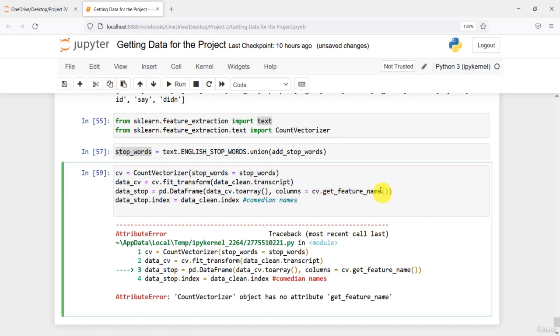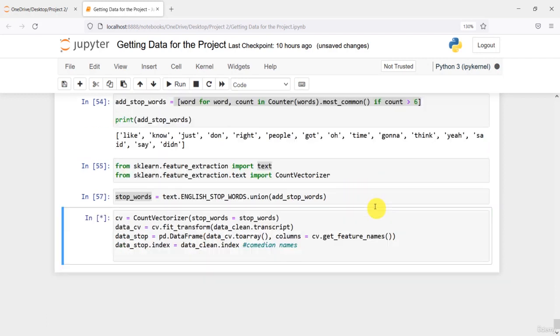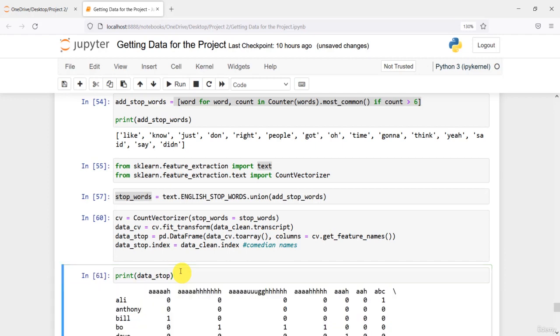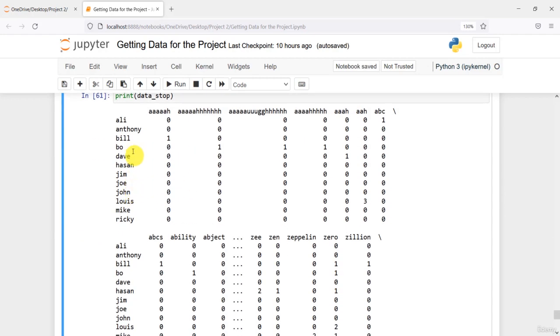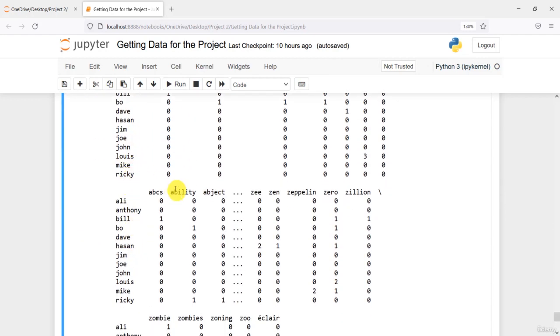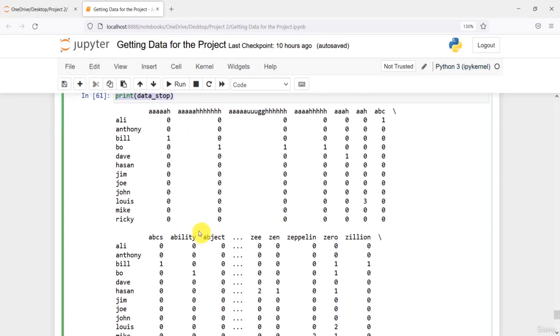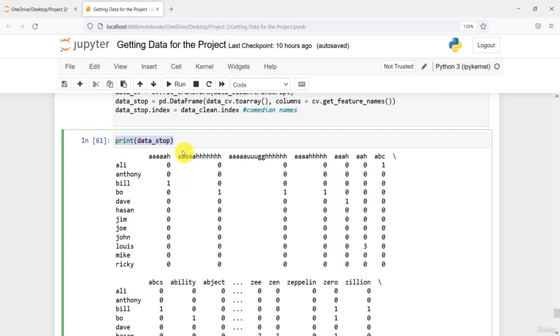It should be names, not name. Get feature names. So let us run it. Now everything looks fine. Let us go down and print our newly created document-term matrix after removing the stop words. Let us run it. See here, now most of the stop words have been removed. We have only meaningful words now.